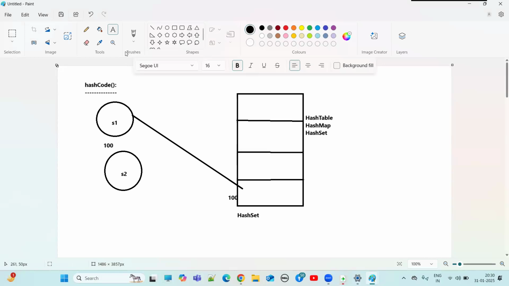Okay. So let's suppose the S2 object has hash code 200. Now I need to save this object into where, guys? In the hash set. So JVM will save this object by using the hash code of this object. Here 200 is the address of this bucket, in the hash set data structure.